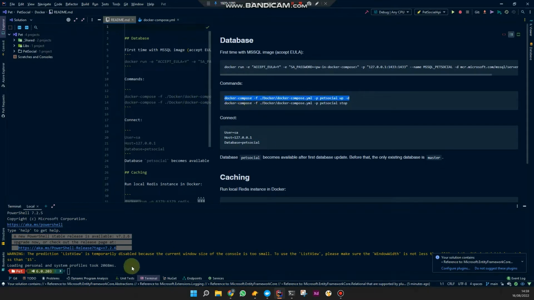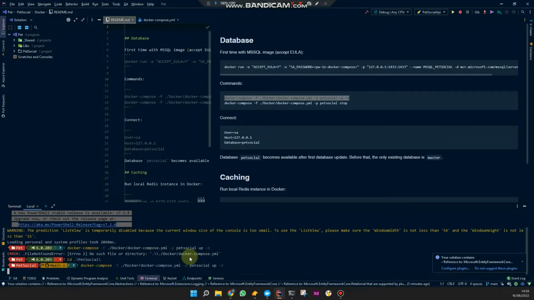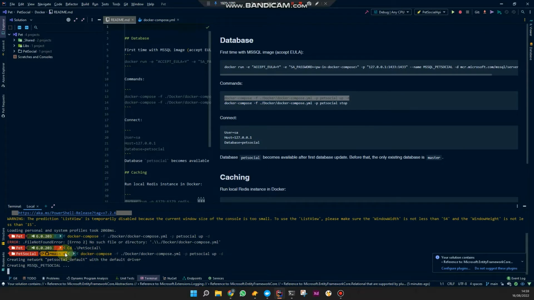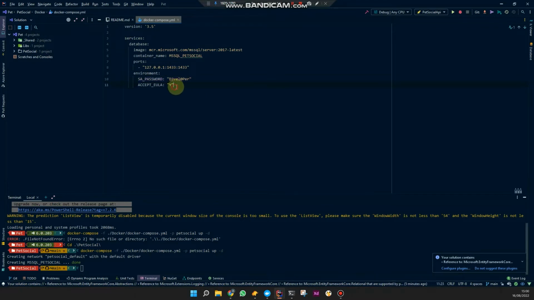So let's run this one, Docker Compose, in the terminal. Yeah, of course, let's point to the correct directory, make sure we're in the right directory. So this went pretty fast because I had already done this once and the image was already downloaded. For the first time, this might take a little longer. But this should work.